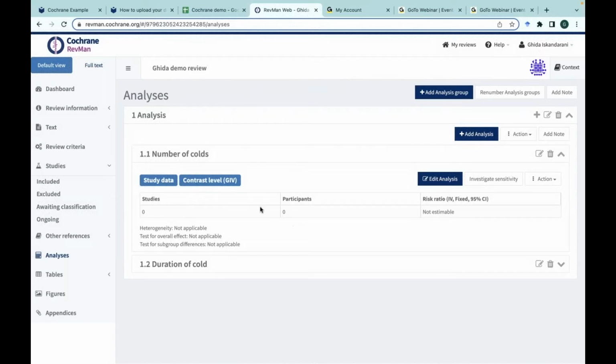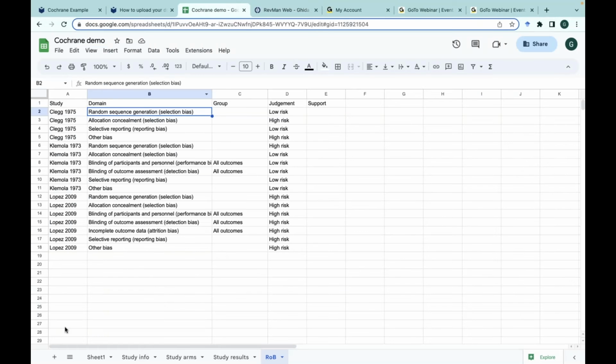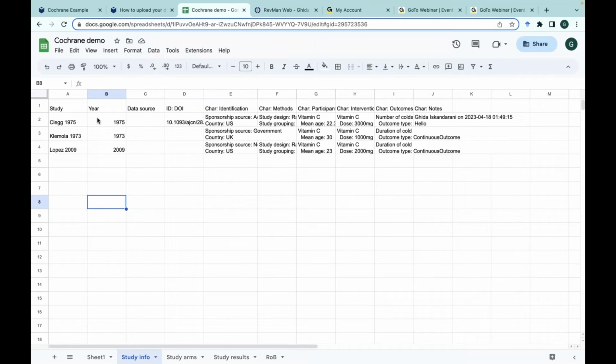So once you've cross-checked, now I'm going to go back to the CSVs. I made sure that everything's okay, and I just need to make sure that I download them all again. I cross-checked the study information, study arms, results, and risk of bias information CSVs with what they are matching with in RevMan Web, and then I'll be ready to download them again and import them into RevMan Web. So I will do that now.